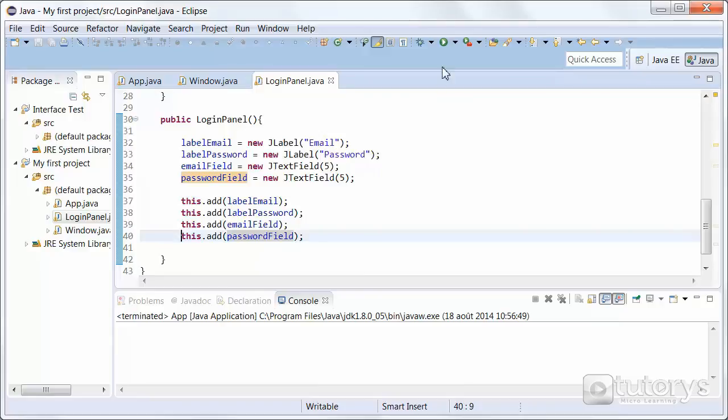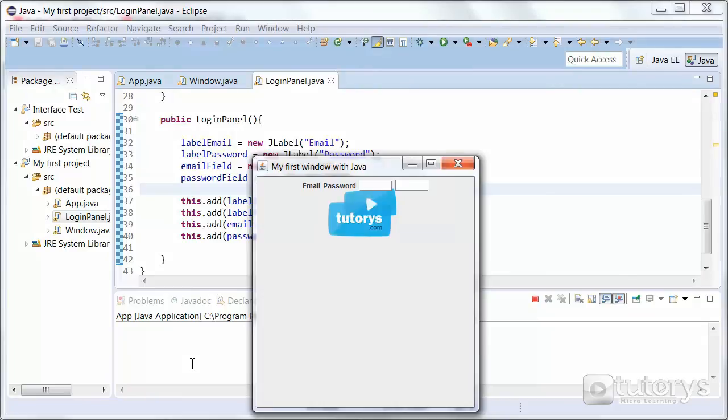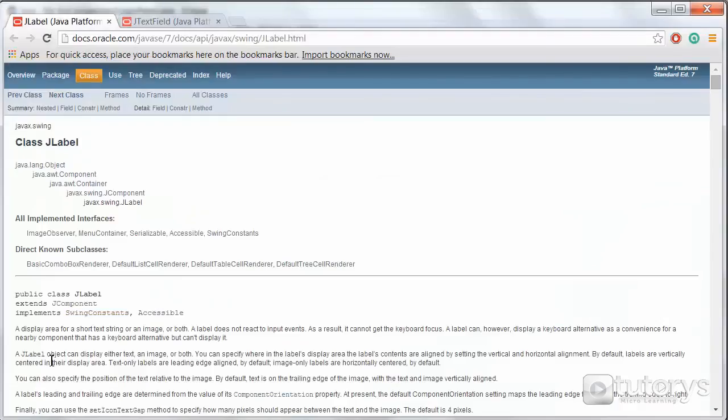So let's run the program. As you can see, we have our two text boxes here. That's how you use the JLabel and JTextField components in Java. If you want to learn more about what you can do with JLabels and JTextFields, you can visit their official pages on the Oracle website at these links here.